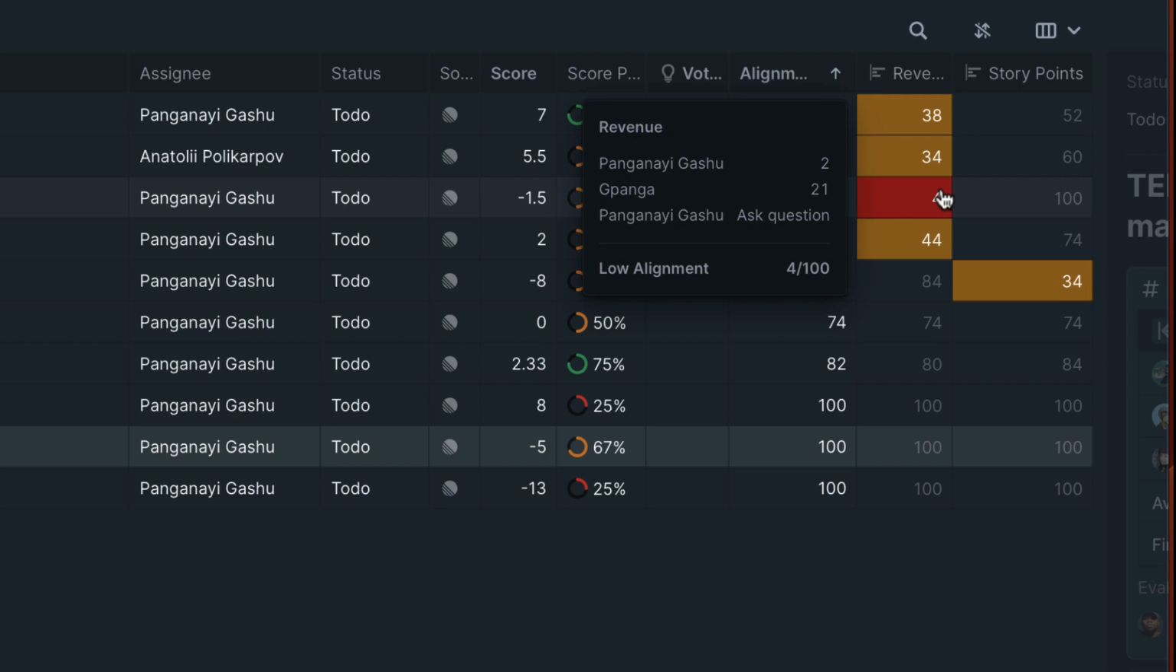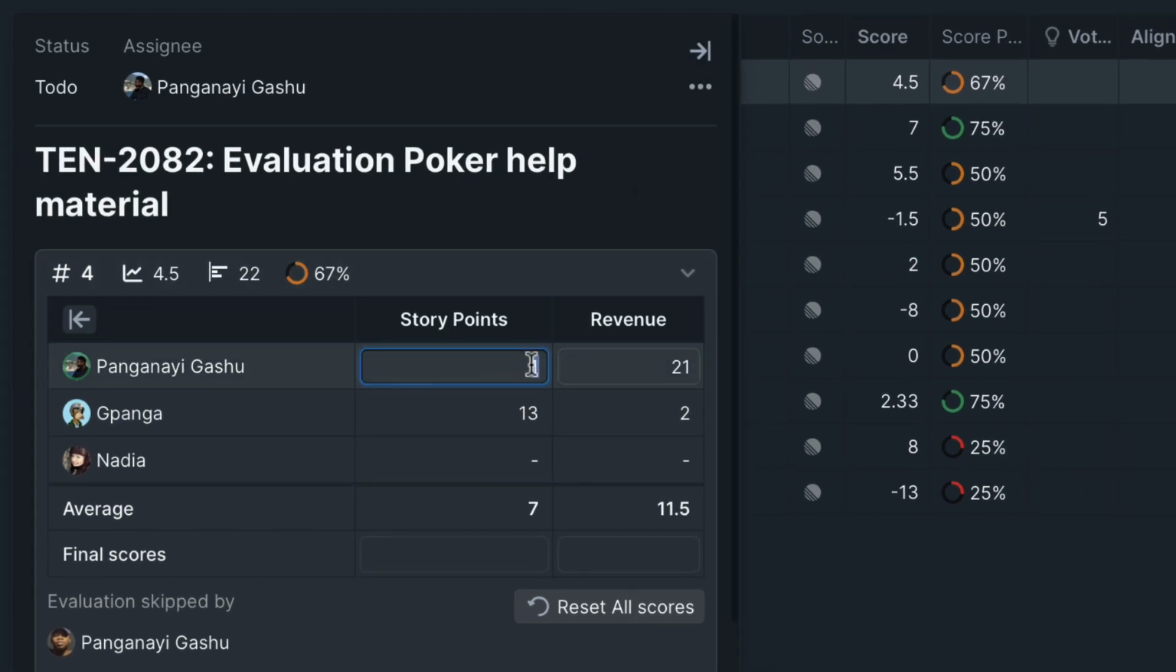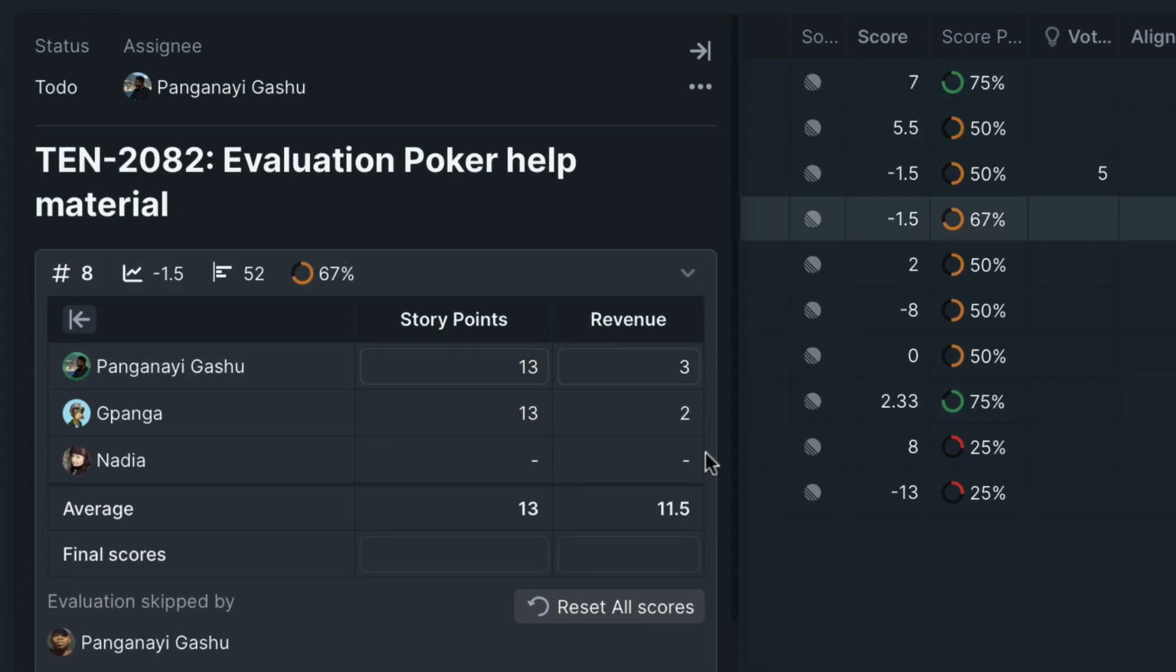Attention should be paid to the members who put the lowest scores and the ones who put the highest scores. The users should justify their scores to help other members understand their reasoning. After the discussion, everyone goes back to re-estimate the issues that need to be estimated again. Issue re-evaluation can be done right in the task card.